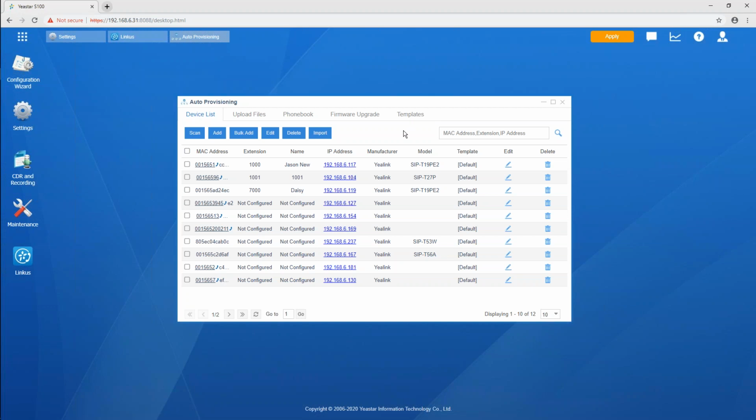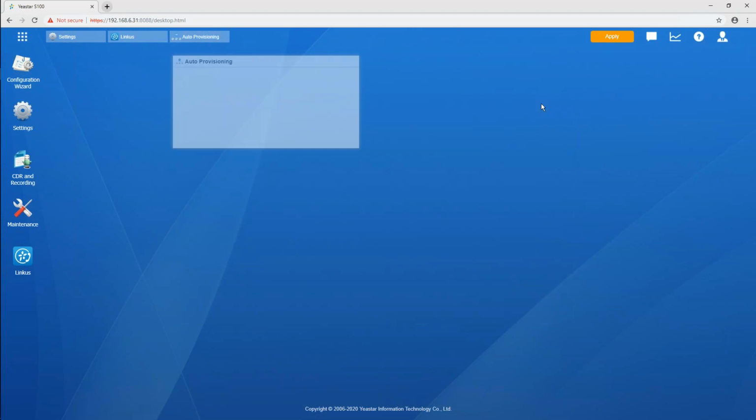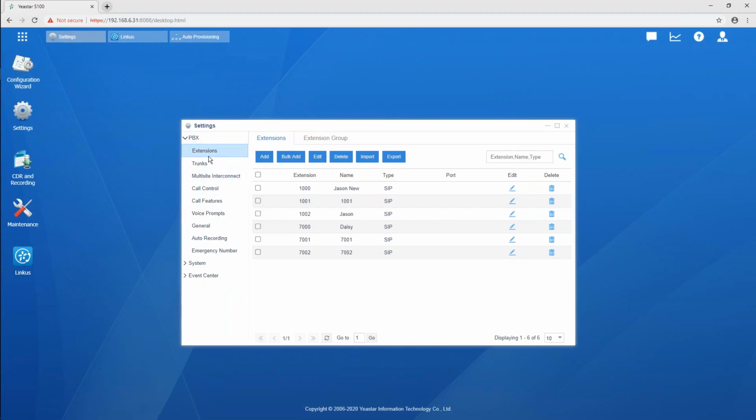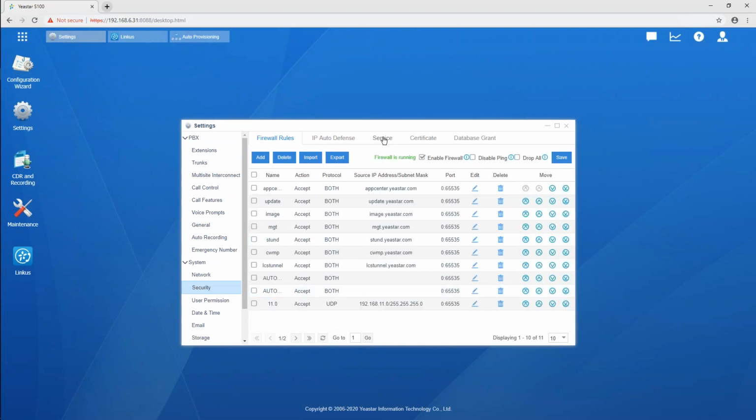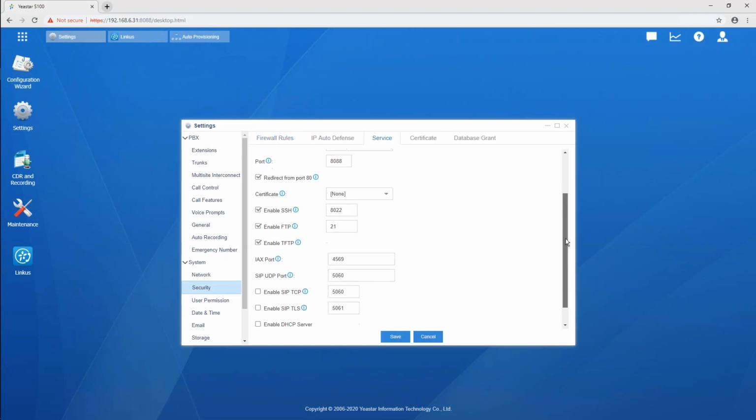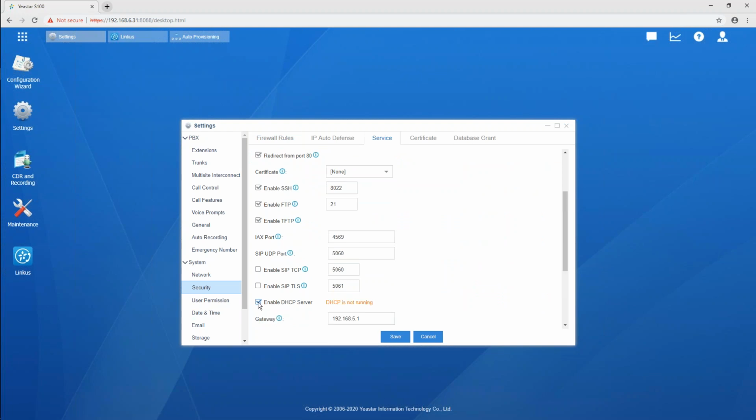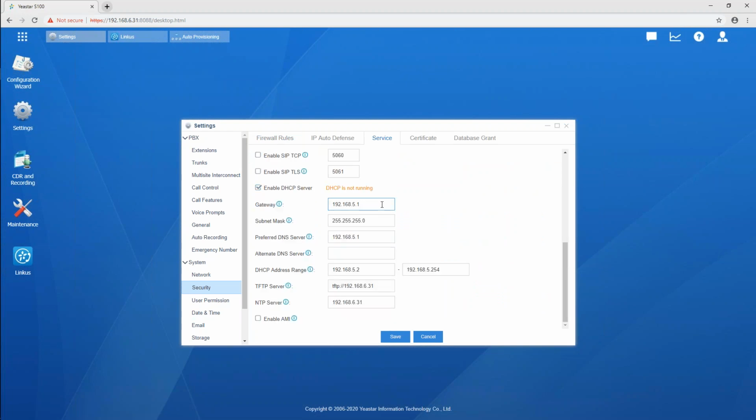Okay, just some models actually require DHCP mode for the auto provisioning, which means if you're configuring some models from Polycom or Cisco, you're going to need to set your PBX as the DHCP server. And simultaneously, you will need to disable the DHCP server on your router. So the configuration is here. Go to your PBX settings, click on system, and go to security. And click on service. Scrolling down a little bit here, we have enable DHCP server. So enable DHCP server and configure your DHCP server here. You can set anything, whatever you need, just set it here.